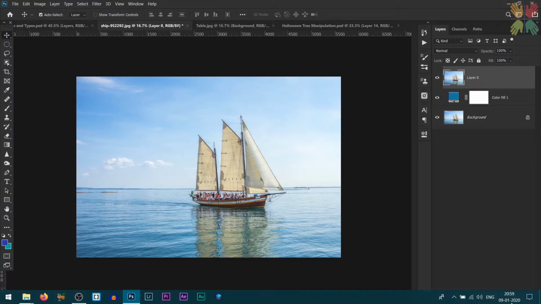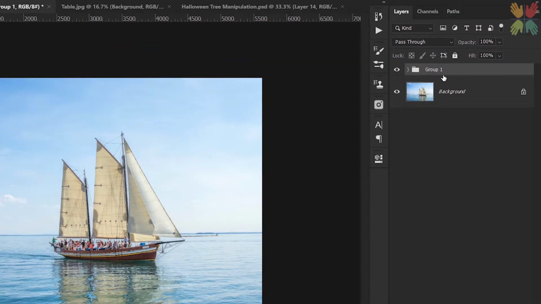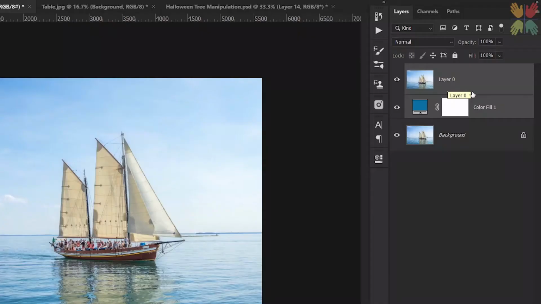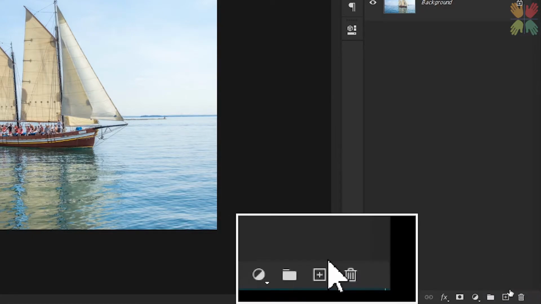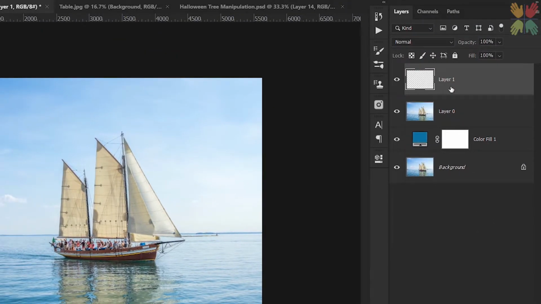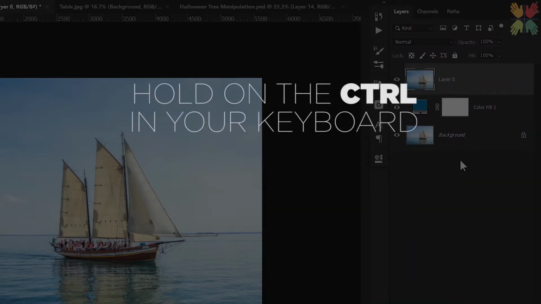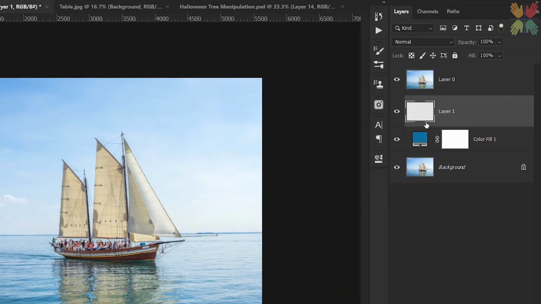We have options for grouping. If we select 2 layers and click on the folder icon, we can group the layers. It is helpful when you have lots of layers open in your projects. We can even create a new layer by pressing on this plus icon right here. If we just click on this new layer icon, a new layer will be created on top of the current layer. But if you want to create a layer below that layer, all you need to do is hold the control key on your keyboard, or command on the Mac, and press the new icon, and the new layer will be created below that layer.